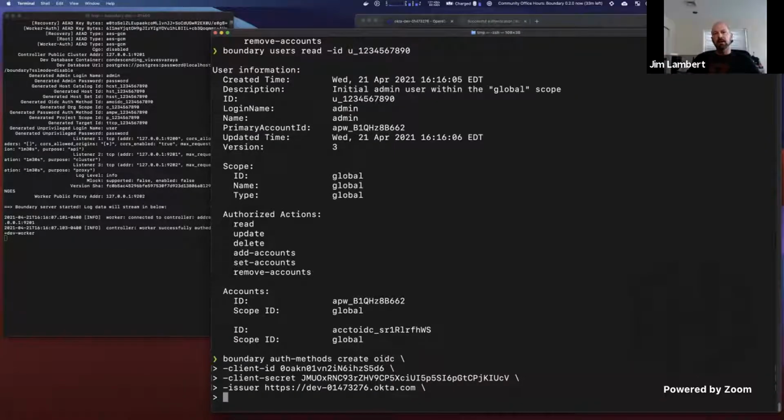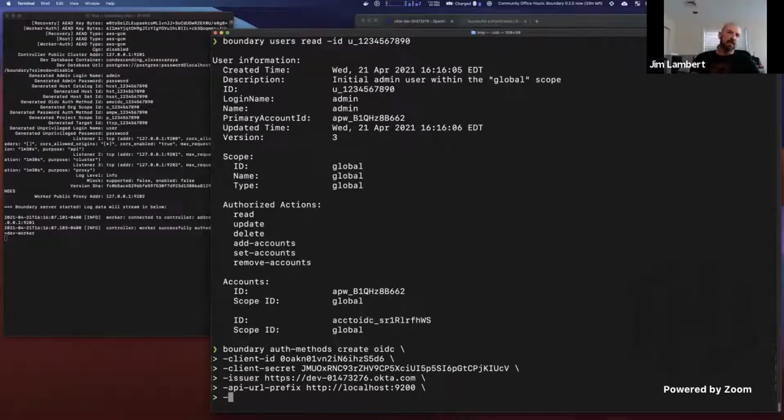I know I have the relying party information and the provider information. Now I need to figure out, for this auth method, how the different callbacks will address the server. How will they find the server? I'm running right now at localhost 9200. That's how you would find this Boundary instance. The last thing I need to do is pick a signing algorithm, so that I can configure which signing algorithms I accept for authentication from this particular OIDC method.